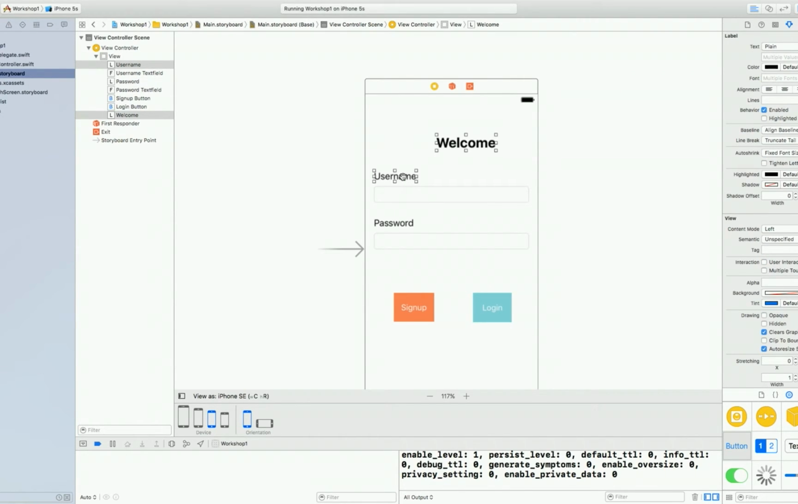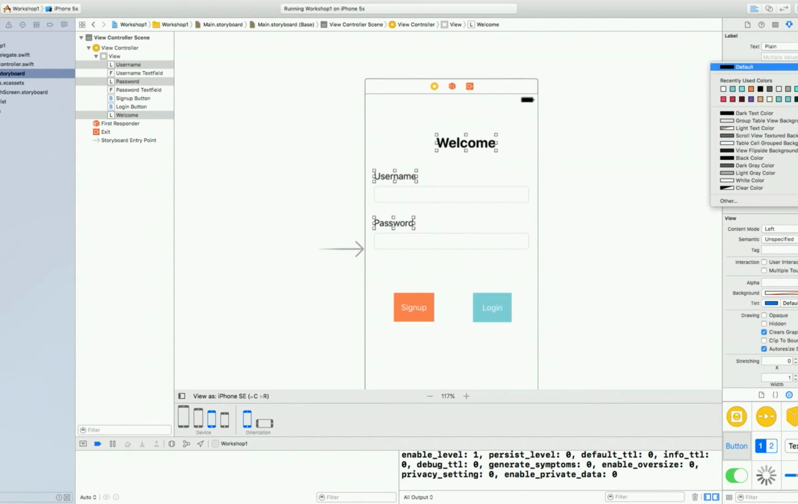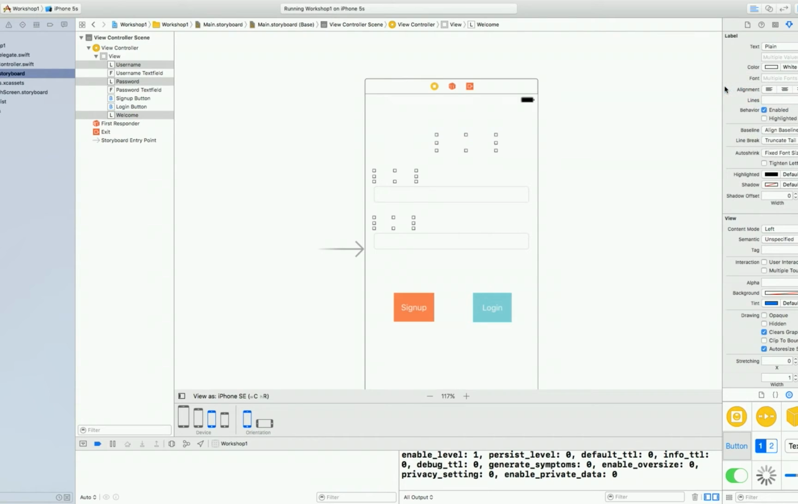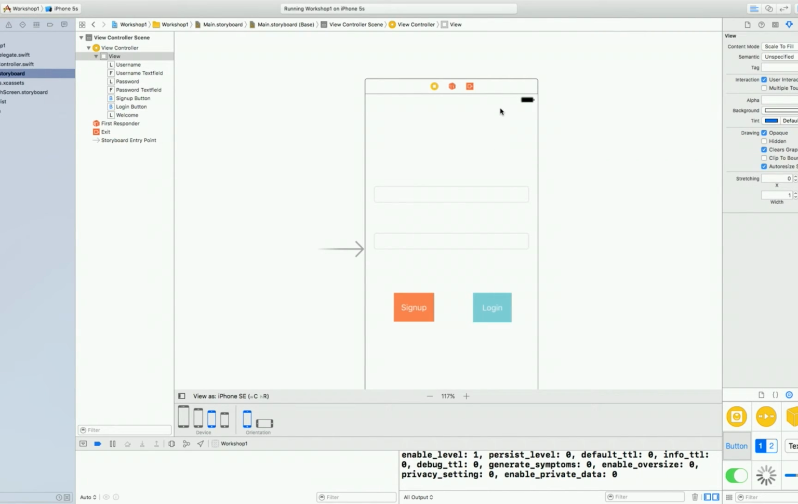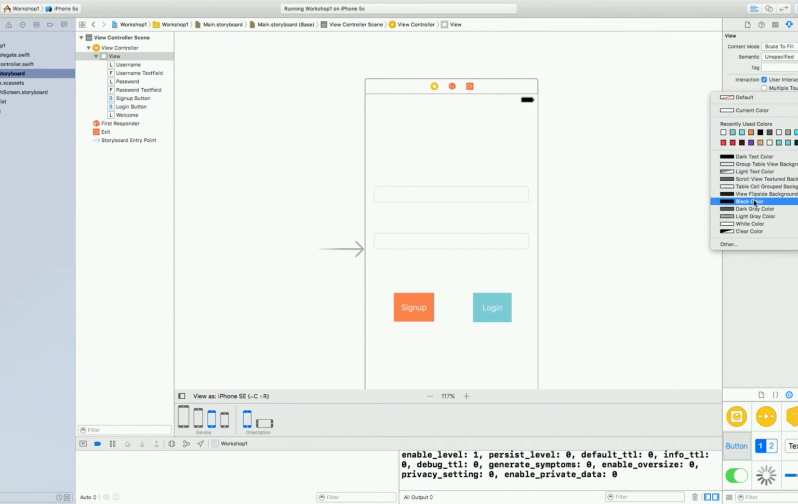So we can change the color of multiple objects by shift clicking. If I shift click again on all three of these guys, I can change their color to white. And if I wanted to click on the entire view, if you notice over here on the left I have view, I'm going to change the black background to black.